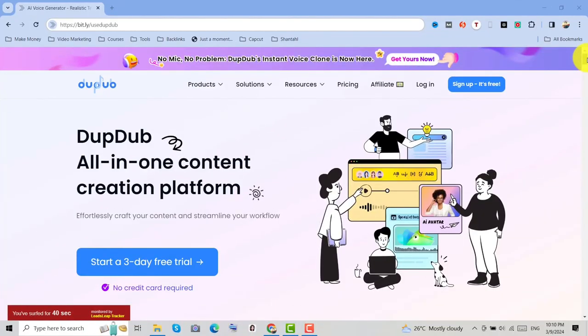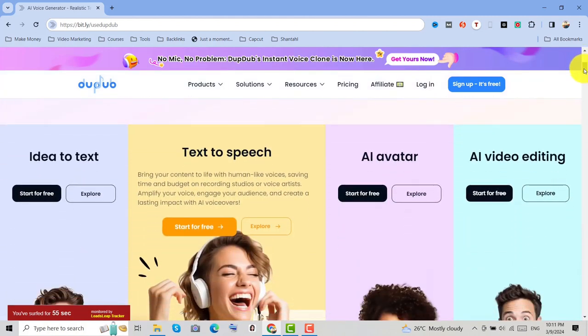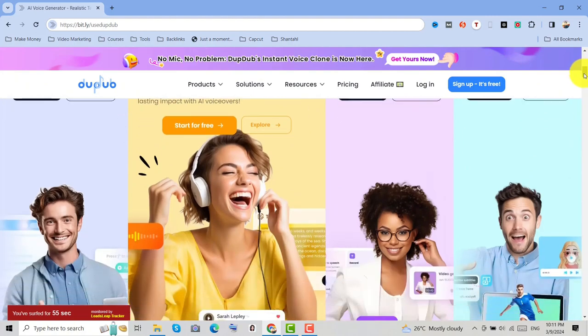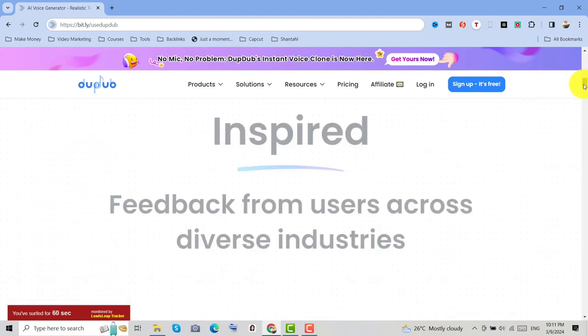Today, we're diving into creating an AI talking photo using DupDub, an all-in-one content creation platform. You can use DupDub on your desktop using the web-based app or mobile app. But for this tutorial, we'll stick to the desktop version, the web-based app. You can check out my other video for the mobile app.